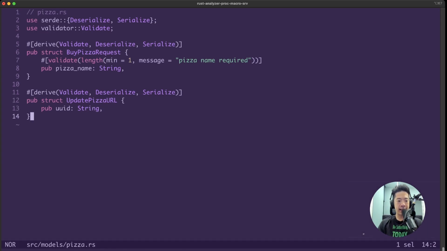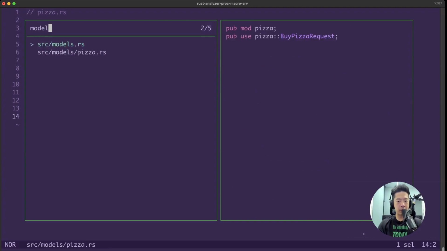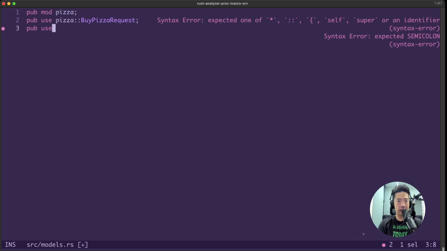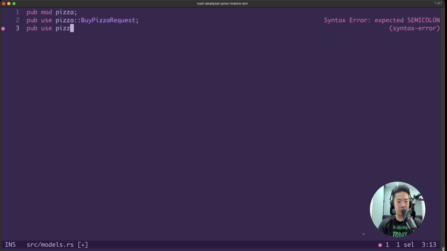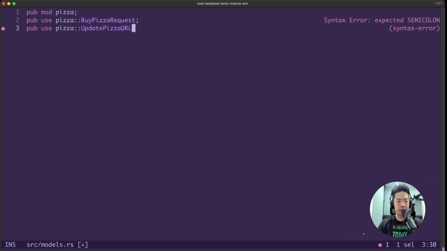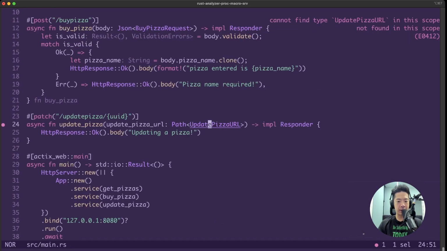Save that. Okay. And also we need to go to model.rs. So this is so that Rust knows that we have a new struct in the form of UpdatePizzaURL. All right, and we can use it in our main.rs.